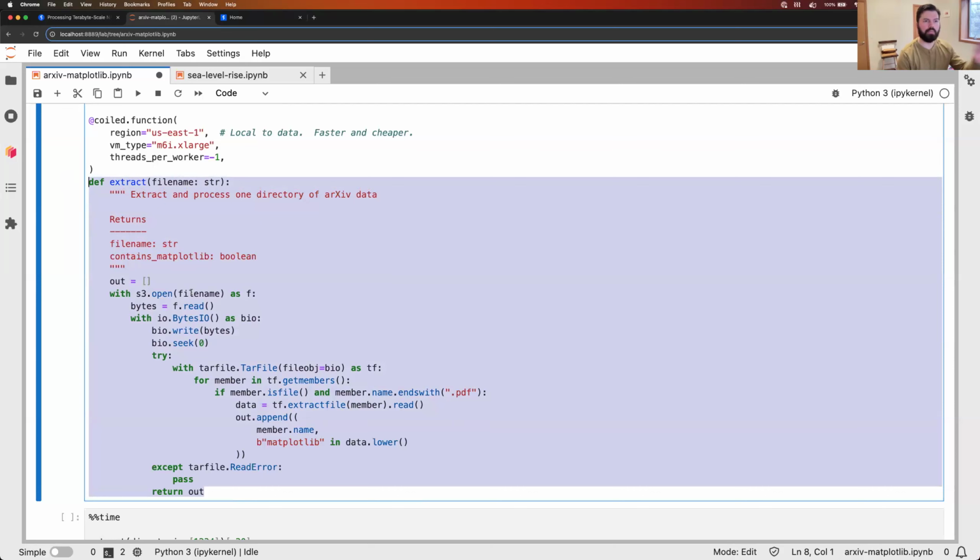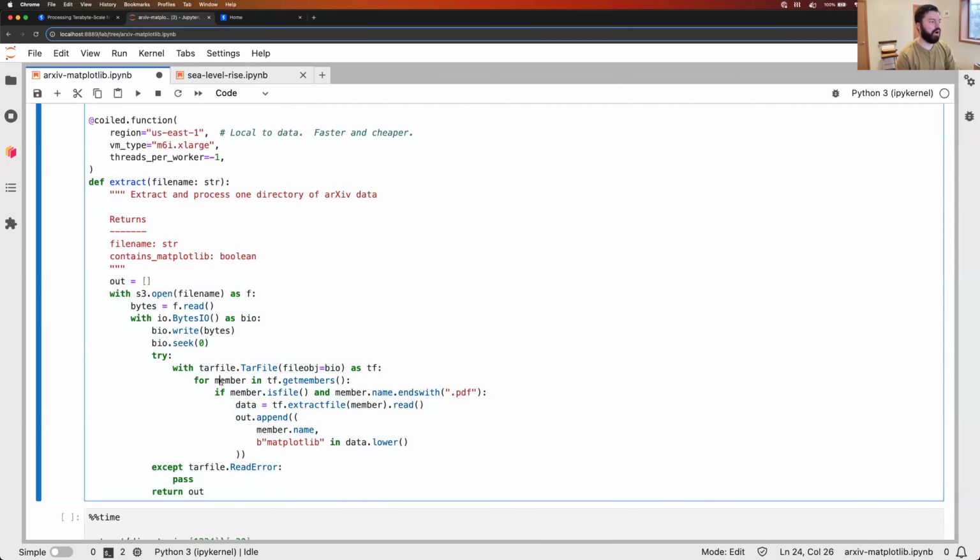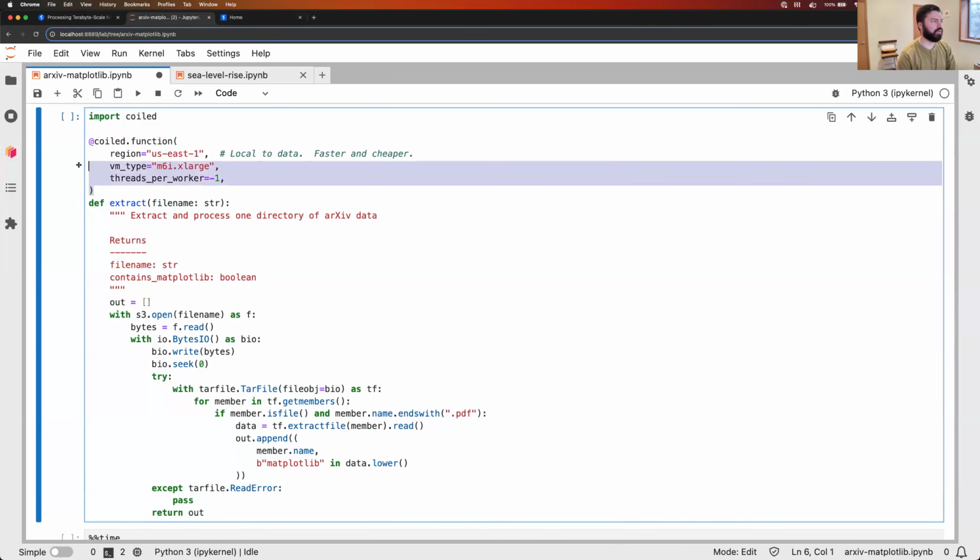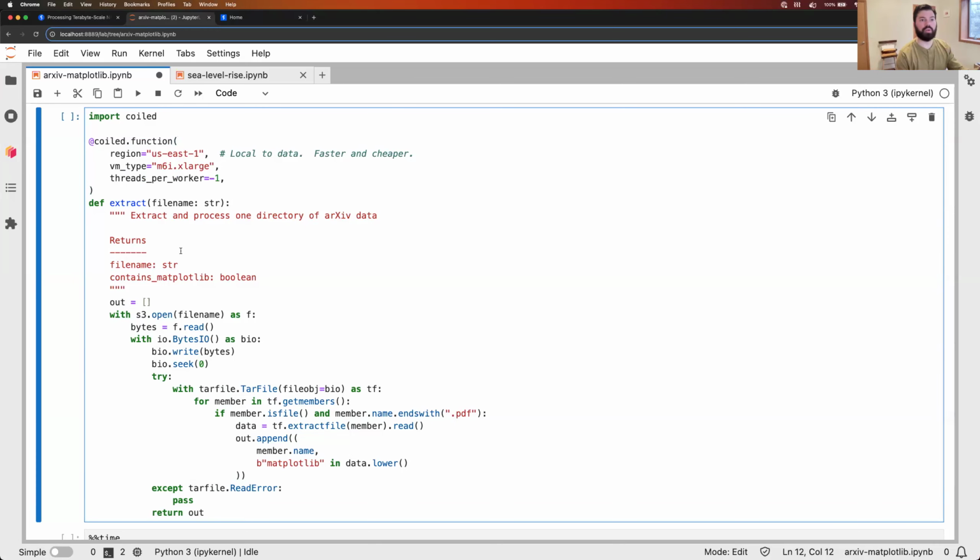So here I've not modified any of the code here. This is exactly the same. All I've done is imported Coiled and lightly annotated this extract function with this coiled function decorator. And what that's going to do is when I run this function now, it's not going to run locally on my laptop. It's actually going to automatically spin up a VM for me on the cloud. It's going to run this function there. It's going to get the result, and it's going to return that result here locally back to my laptop.